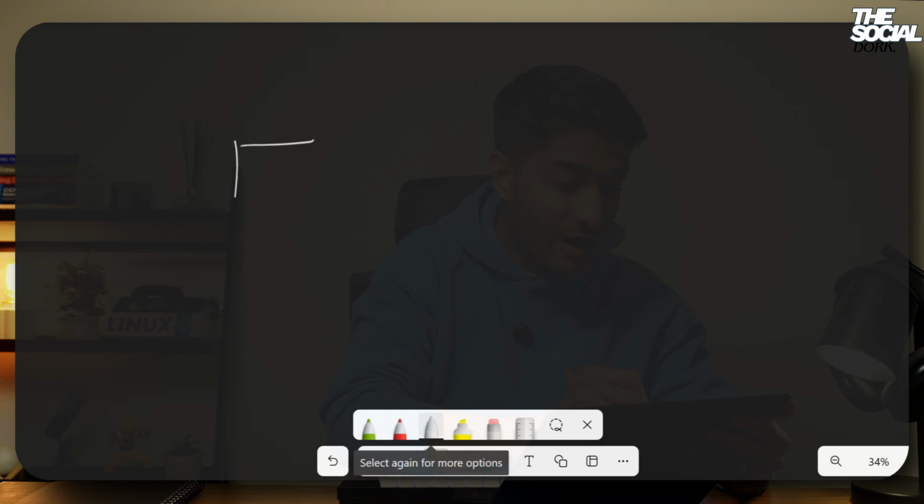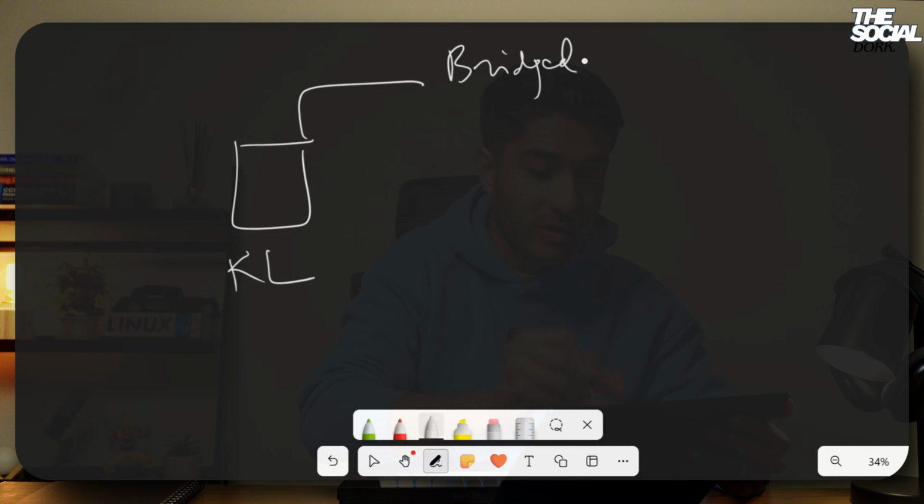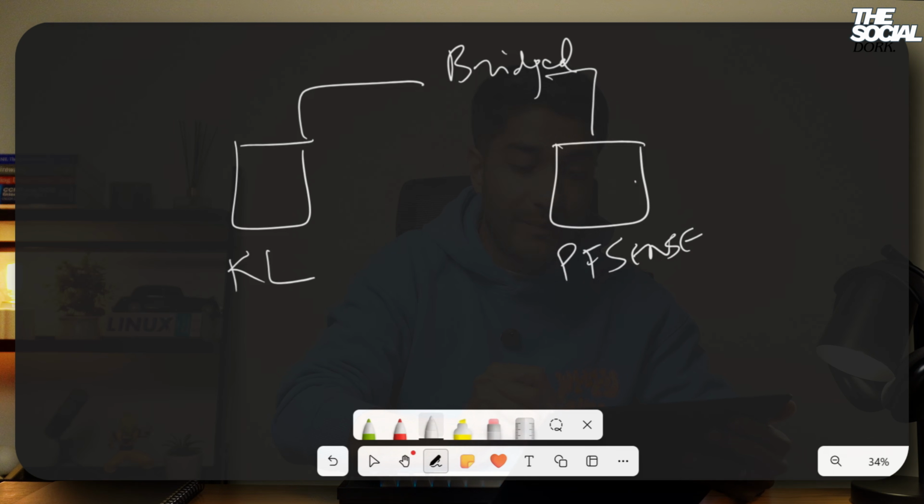So we're going to have our Kali Linux machine. Let's call it KL. This connects into our bridged network adapter. The bridged network adapter also connects into our pfSense WAN interface. So let's call that pfSense. And behind the pfSense, we are going to be running our Ubuntu VM, which is our victim machine.